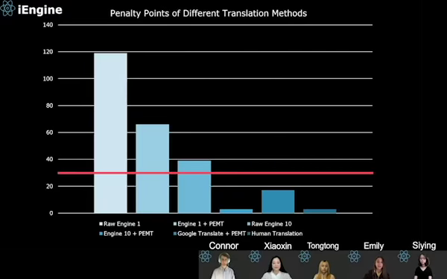Here's a graph of the penalty points of our different translation methods. The red bar is our pass-fail line for our sample size. As you can see, Engine 10 with post-editing did quite well.